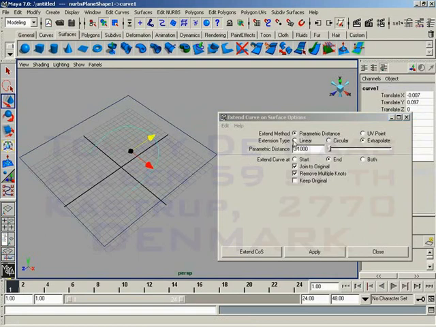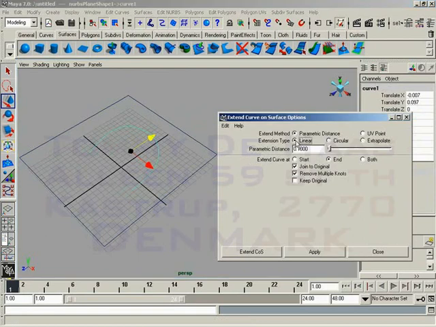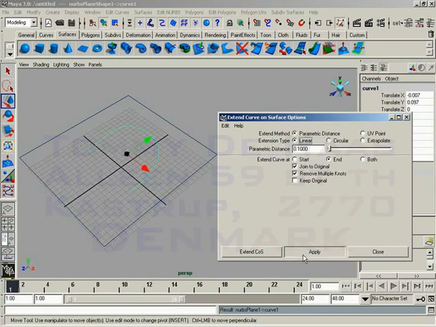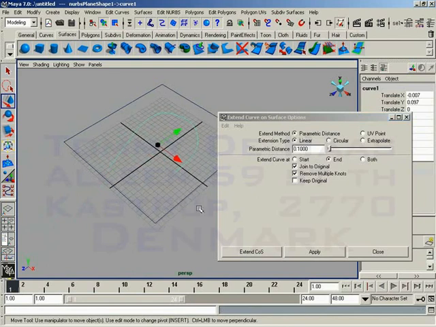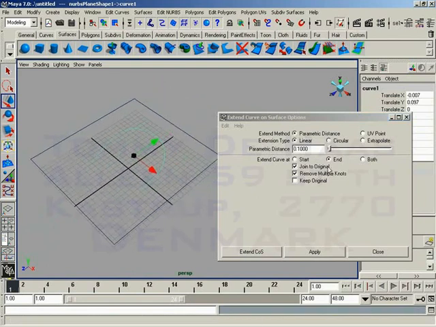You can choose the extension type just like before, whether it's a linear extension. So if we have linear set to end with a parametric distance of 0.1, notice we go about 1/10 of the surface, like so. And also notice you can extend off the edge, which is very cool.